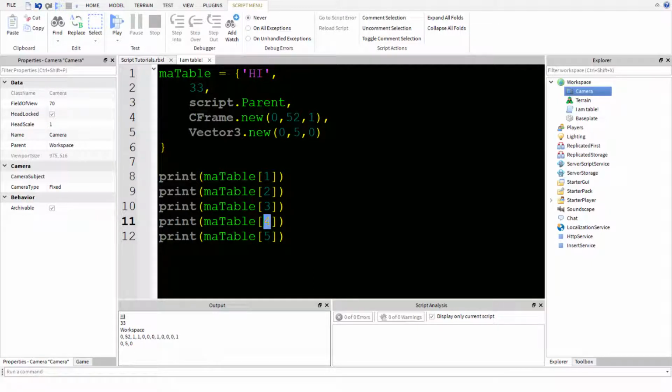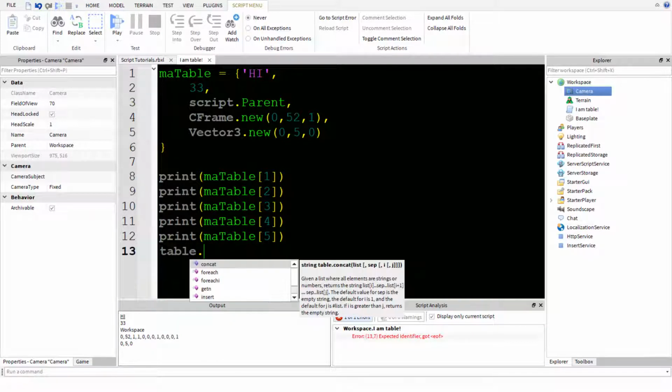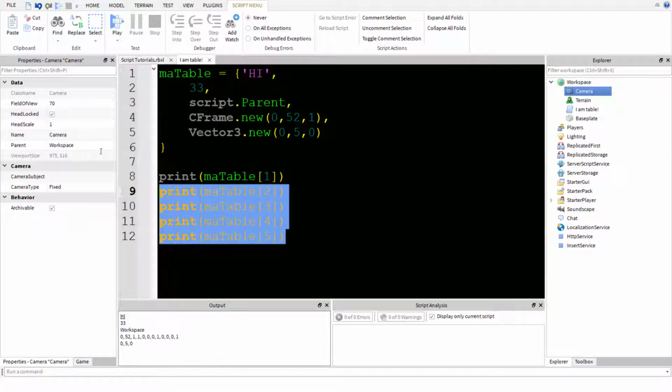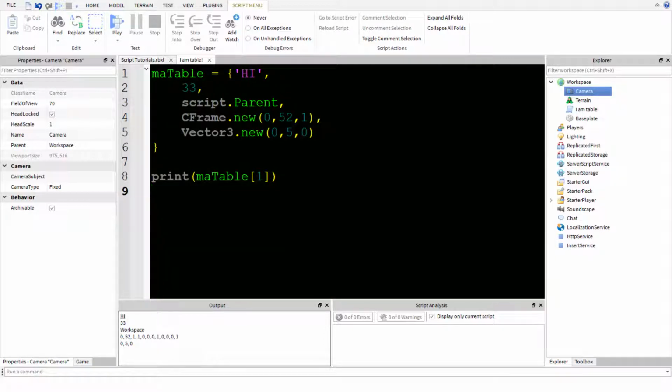Okay. You can do multiple things with it. For example, there is a thing called table, and then it has multiple functions: concat, foreach, foreachi, getn, insert, remove, sort, all kinds of stuff. So about this, I'm gonna show you in the next tutorial, and I'm just gonna show you what all the things except those ones in the table section do.